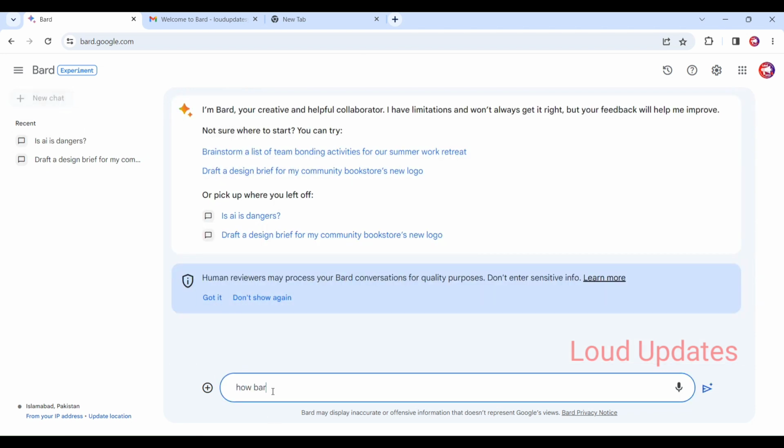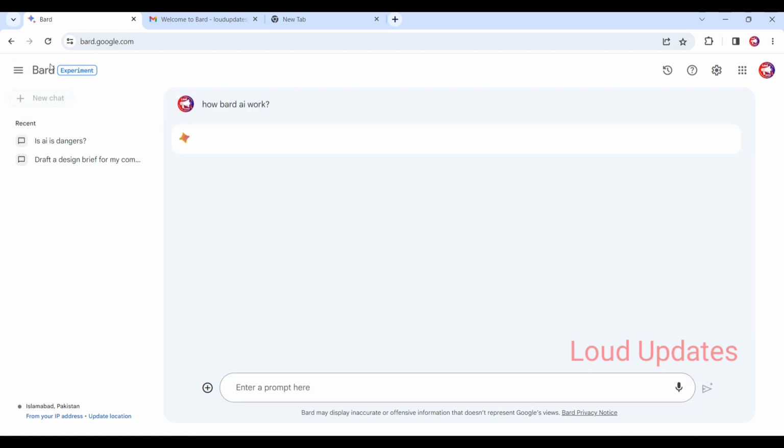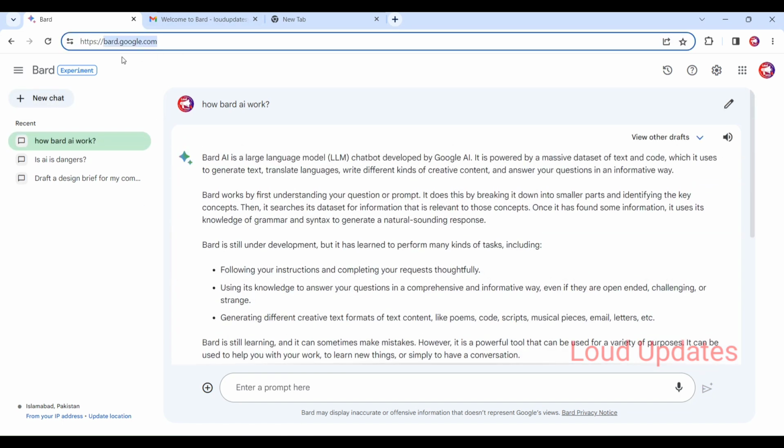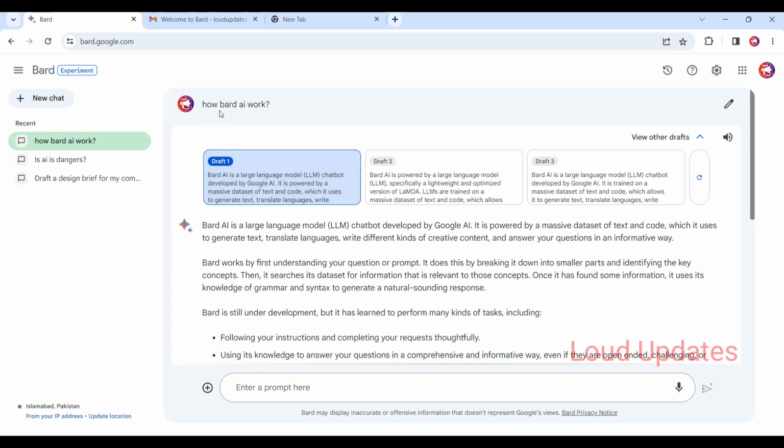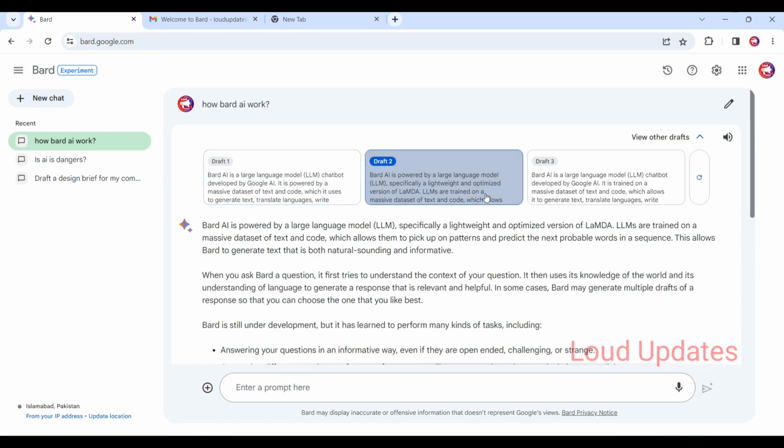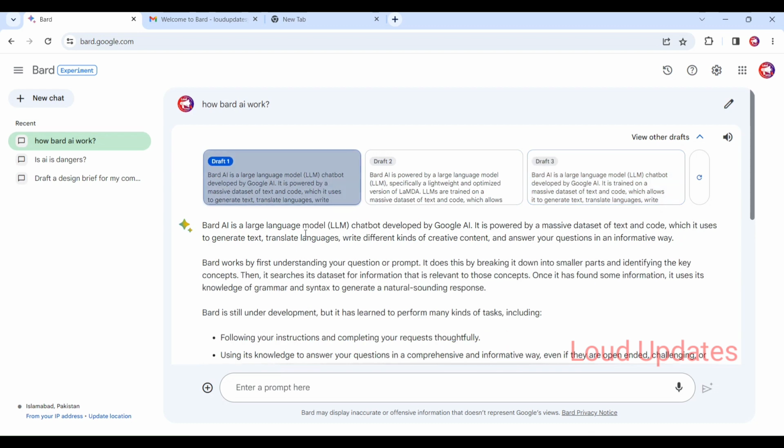So let's try another command, how Bard AI works. So let's try how it works. We give them a command, and in just a few seconds they write a complete draft for us. So here there are three different drafts available. Which one do you like? Draft 1, draft 2, draft 3. Bard automatically generates three drafts. Which one you like, you can view, and then you can share it with anyone.